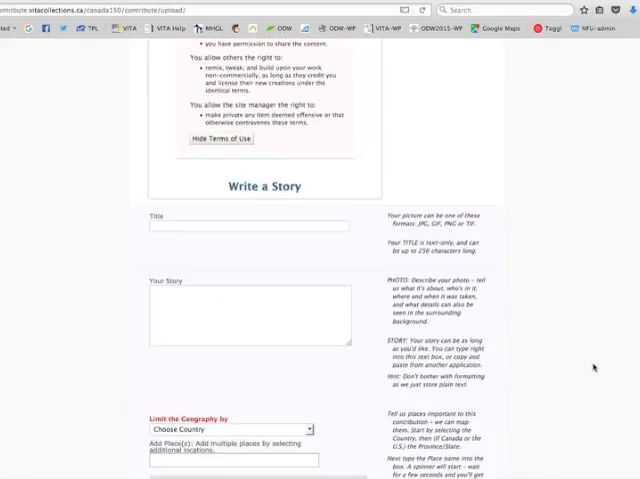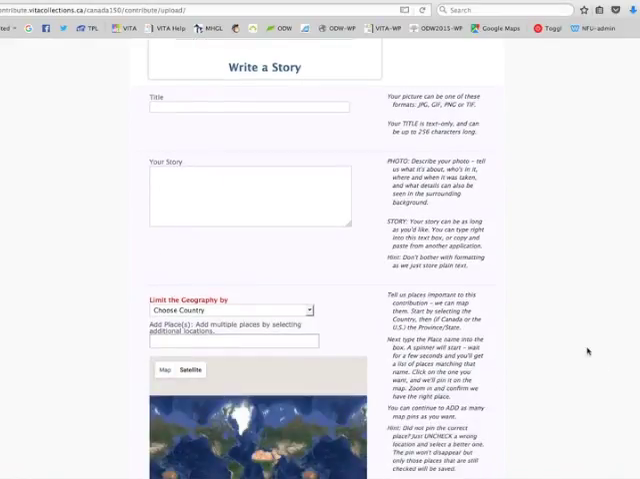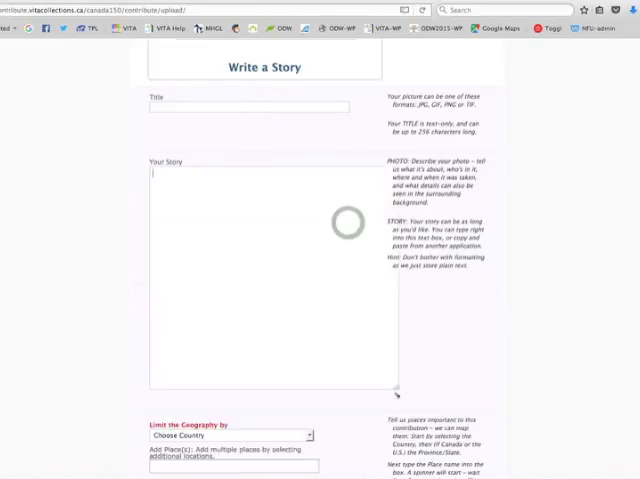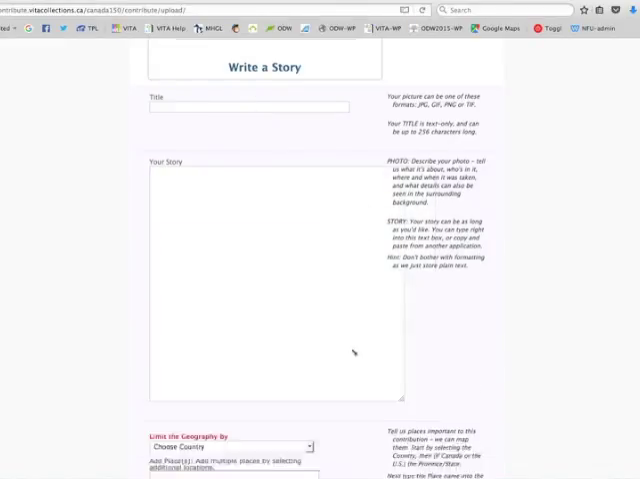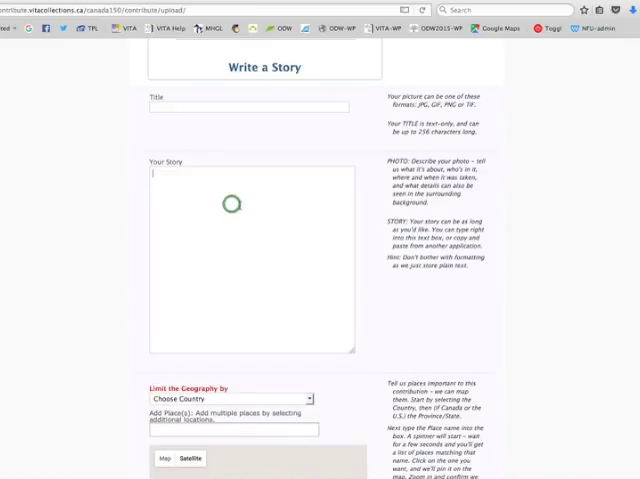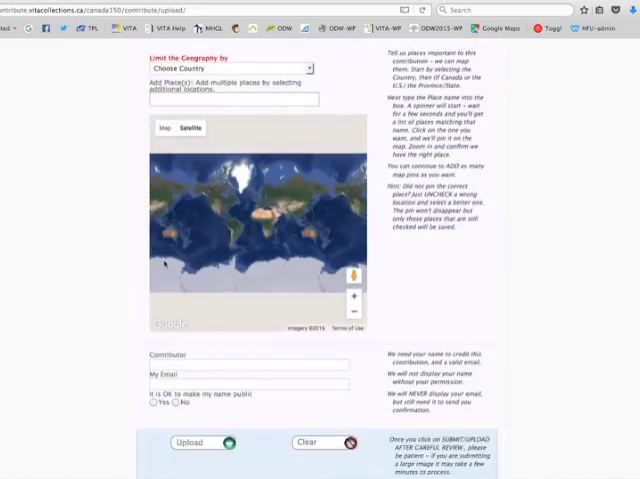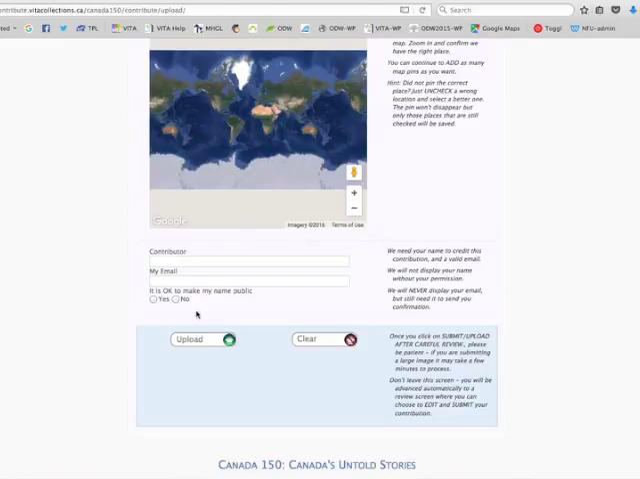If they want to write a story, you don't get a file upload option, but you do get, again, a title and then basically a big text field. So you can copy and paste from another format, or you can simply type in your story here. And again, then you've got your geography and your identifiers and contact information.